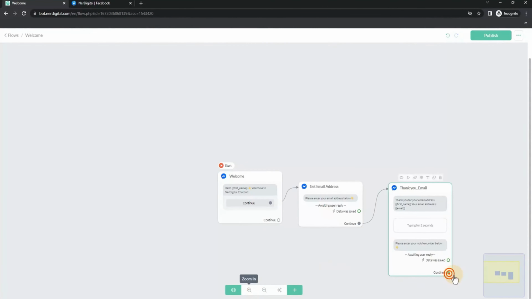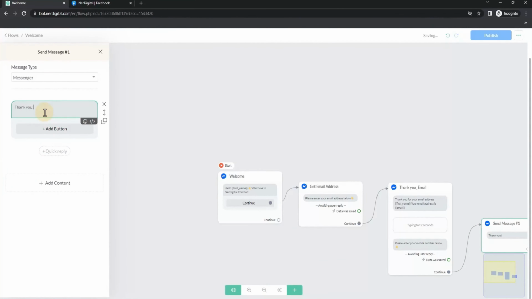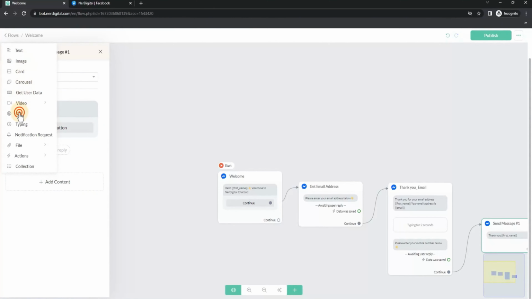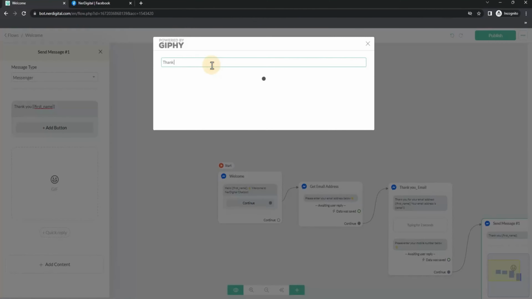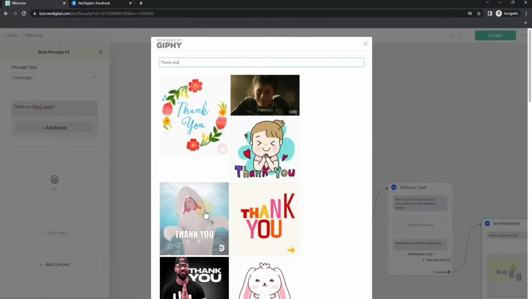Alright, for our last block, let us say thank you. Also add GIF to make it more engaging. Search for your desired GIF. Then click it to add it on the block.